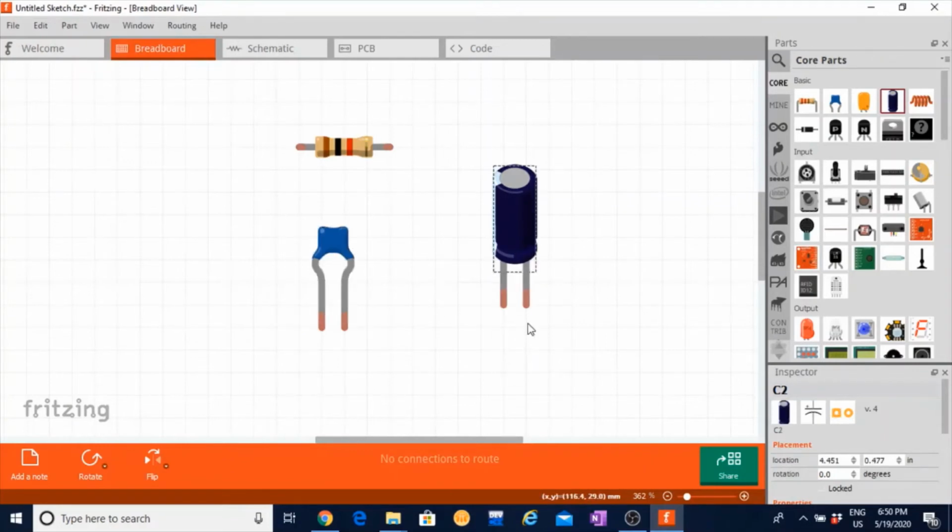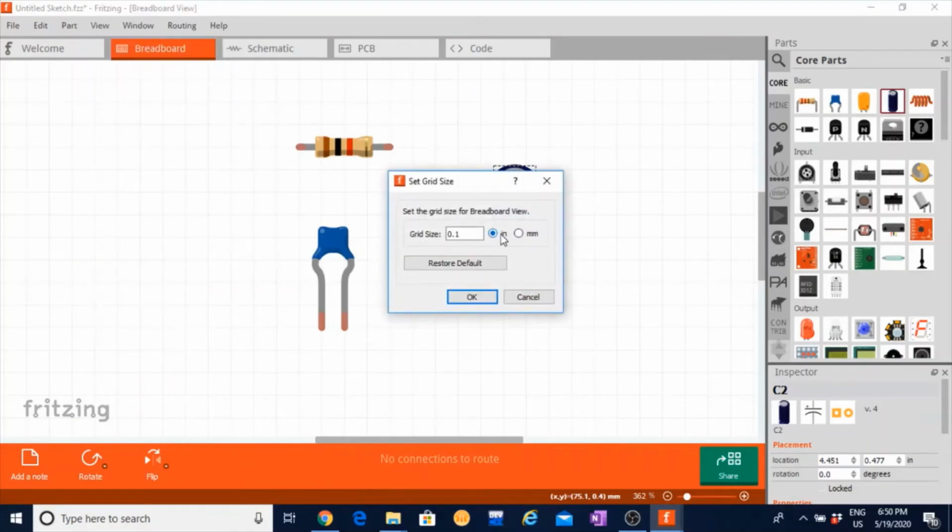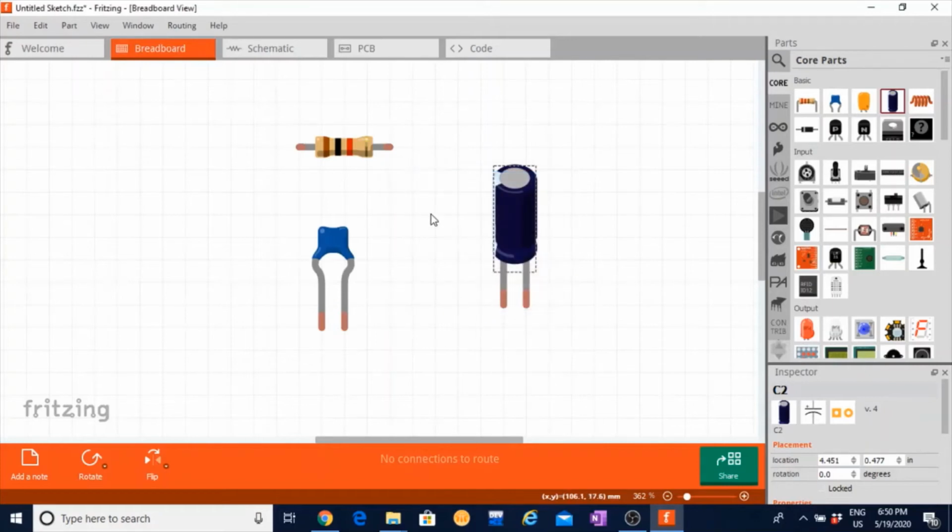So what is the size of this grid? The size of this grid is actually 0.1 inch, or 2.54 millimeter. So when you reset to default, it will be set to 0.1 inch. So it is good to leave it at 0.1 inch. Why is it so? Later we go into that.